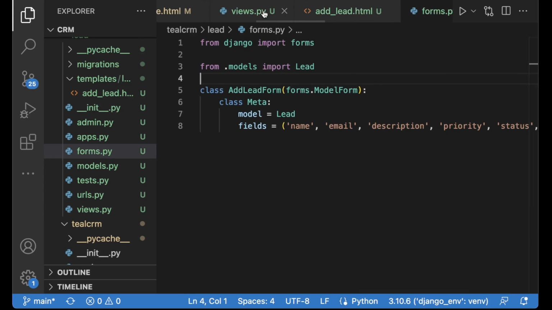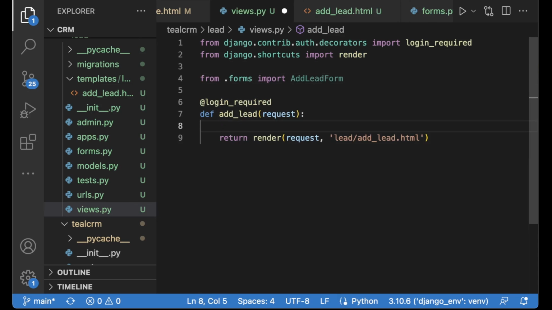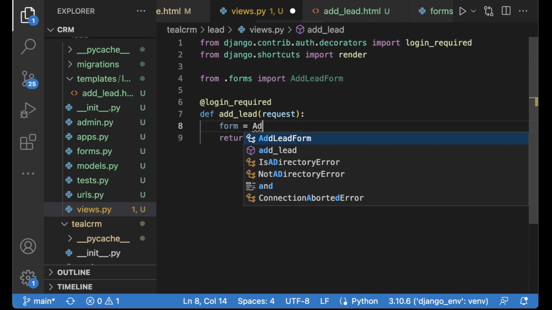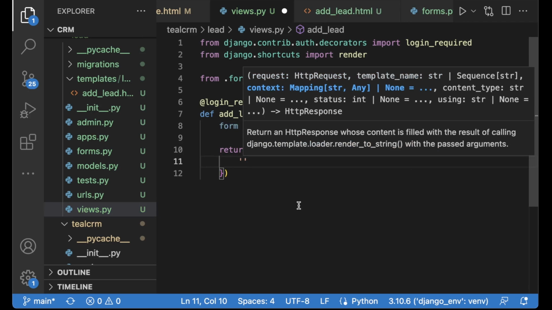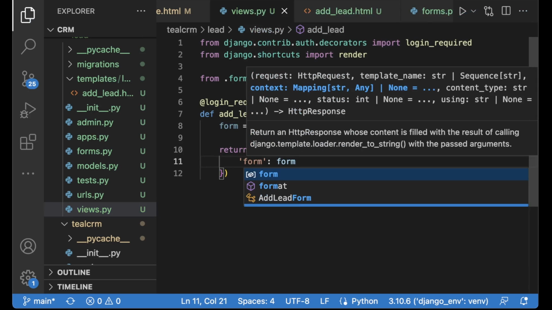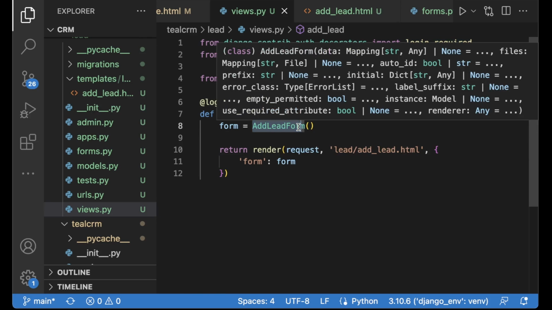Then I can go to the views.py and import the form here. From .forms, import add lead form, then we can create it here. Form equals add lead form. Then we just pass it into the template from here. Form, and save. So now we just do the exact same thing as we did in the sign up place, except that we used add lead form instead of user creation form.